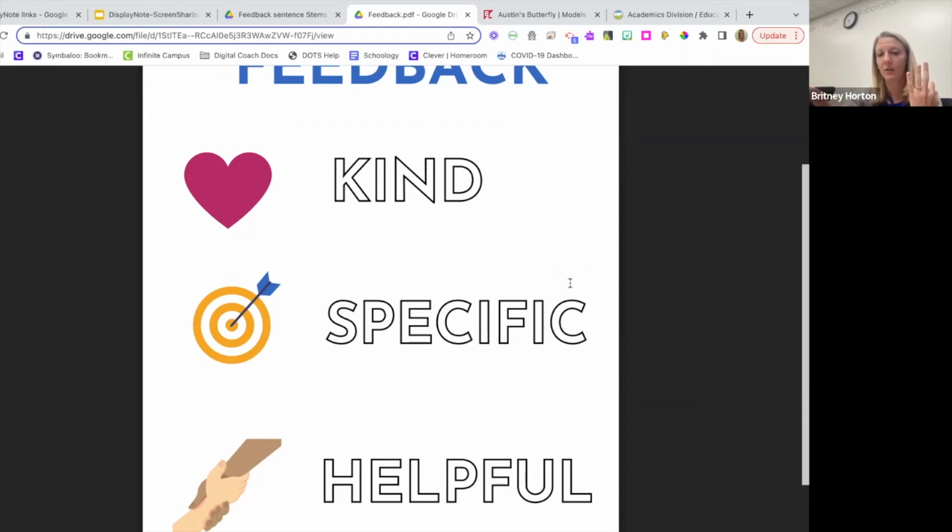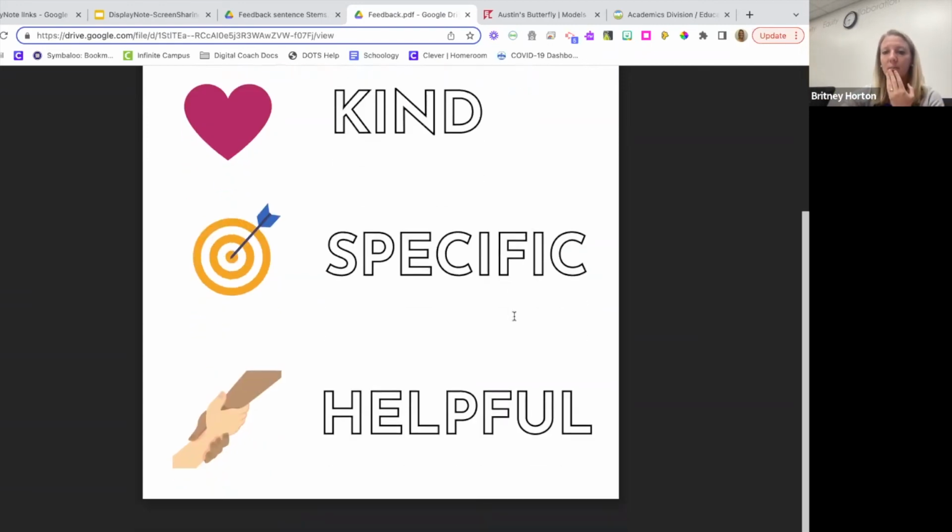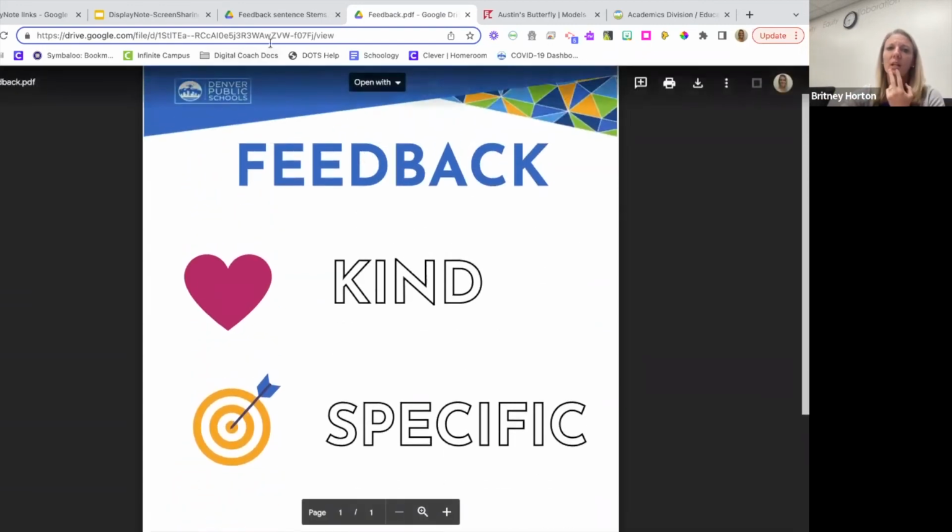And I created this poster for this teacher just to put on the wall and reference as they're teaching, like, okay, is your feedback kind? Was it specific? And for primary, taking the time to talk through what does specific mean? And then, is it helpful? Because this actually has some actionable steps that the student can then use.